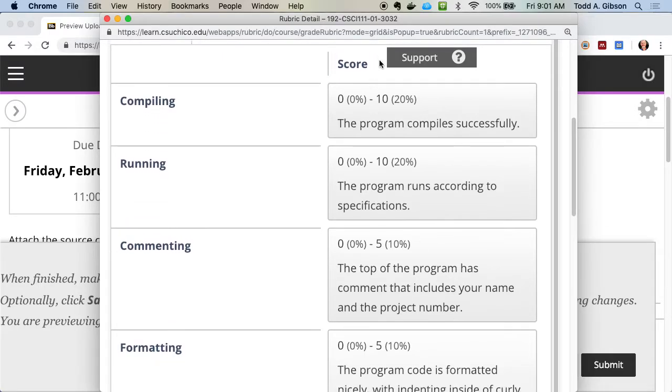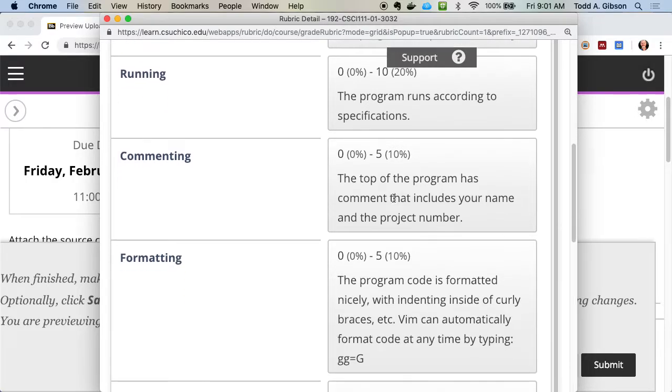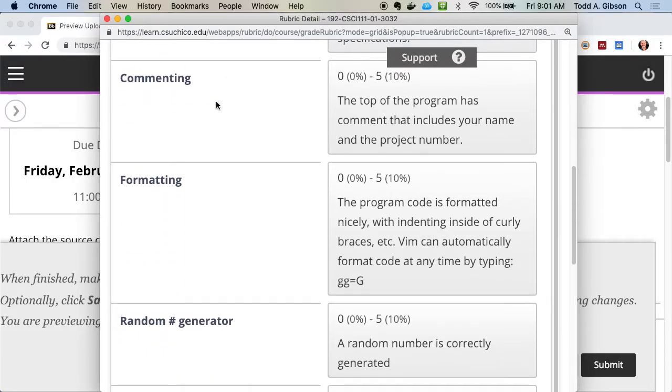Okay, you need to be able to compile it. You need to be able to run it. This one a lot of people don't get because of not looking at the rubric. At the top of your program, add a comment, put your name and the project number. So don't forget to do that.